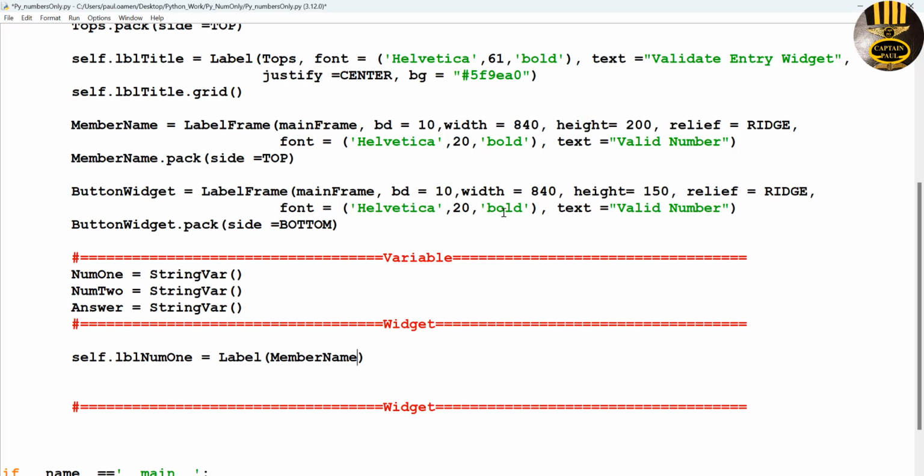And the next thing is going to be, let's copy this, the font.